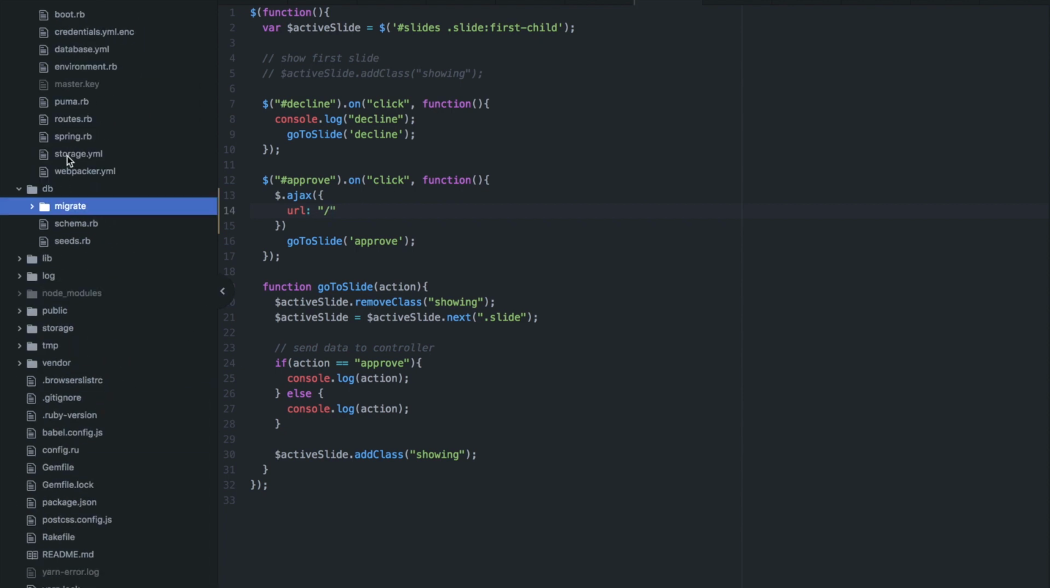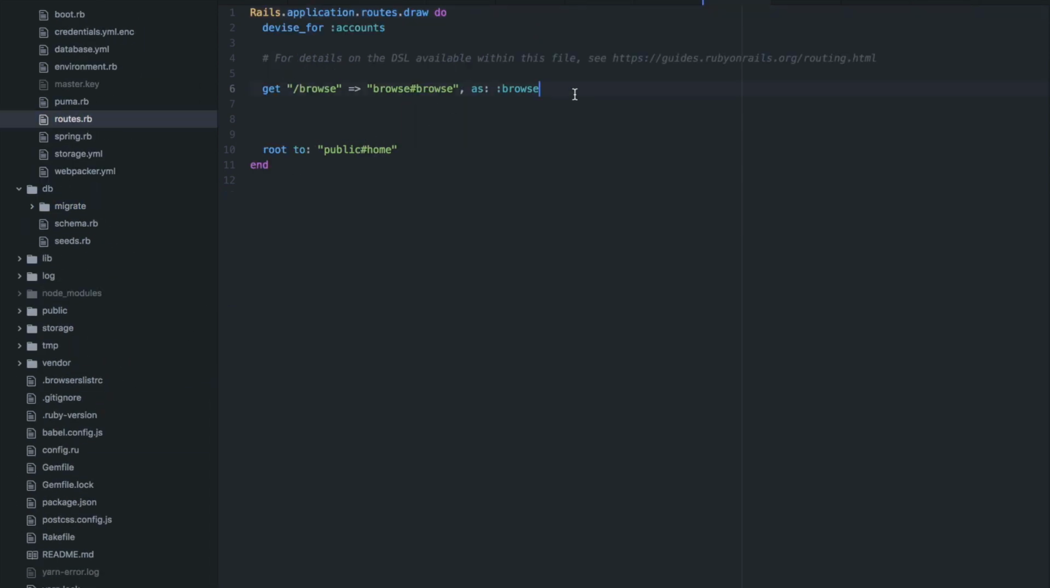So to begin here, I'm going to set up a post URL in our routes file, and we'll pass this to a method and we'll pass in the user ID of this user that we're liking, and then we'll also set up a route for the decline.